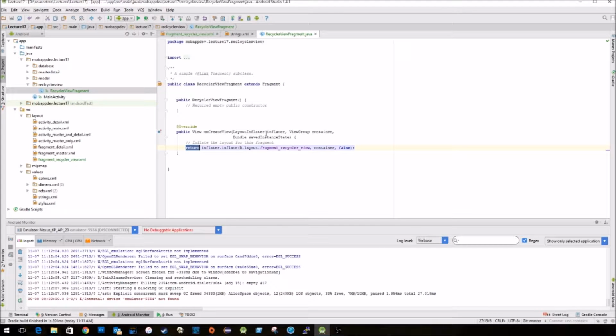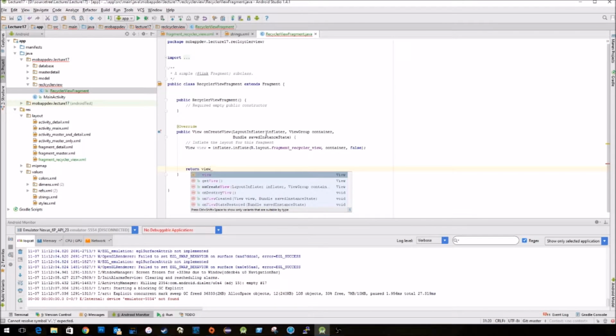So the first thing I'm going to do here, I don't want to return my view immediately after it's inflated. I'm going to want to do some things with it, so I'll create a variable and assign it to the inflated view, and then I'll put a few carriage returns in here, and then I'll return the view at the end, and I'll get back to this.